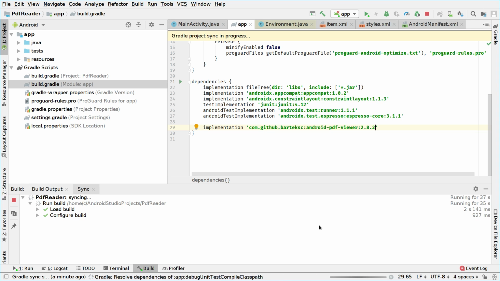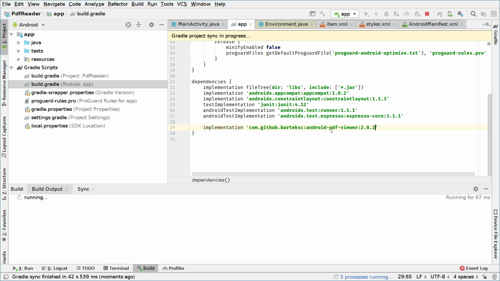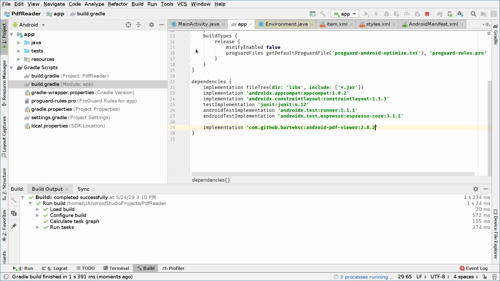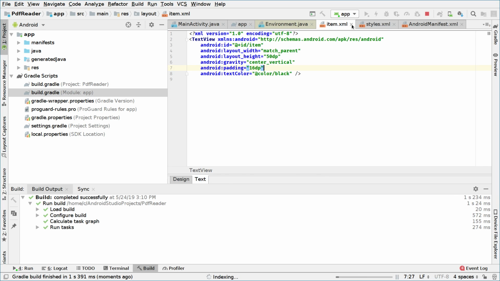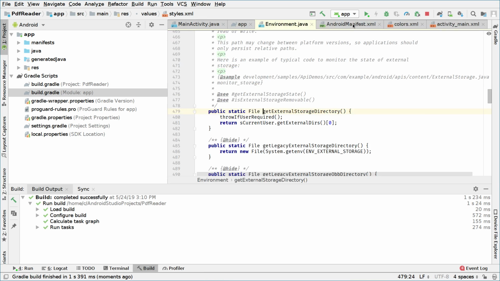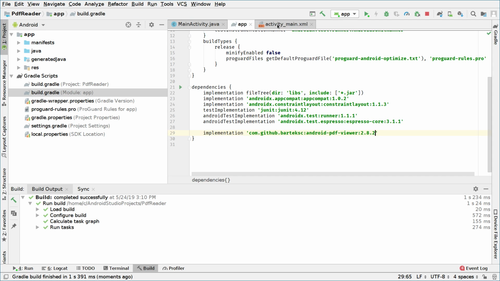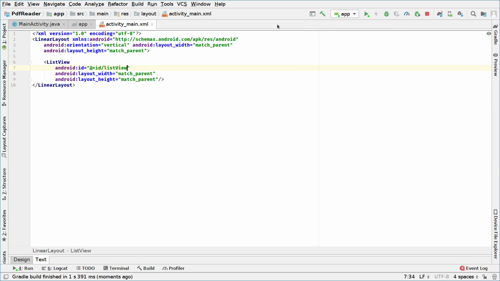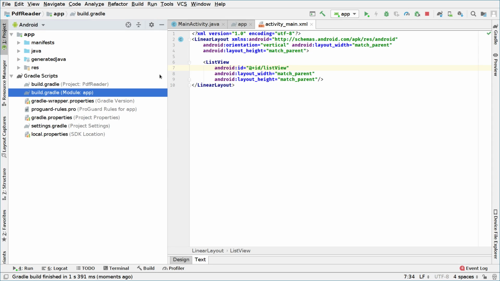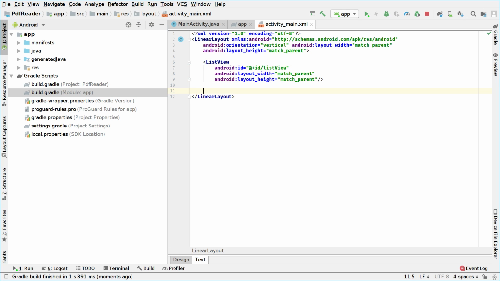After we do this, we have to go to our XML file. So let me close the item file, the styles file, the Android manifest, the environment and colors, because we don't need them, and we'll go to our activity_main.xml file. Okay, so here we have our list view right here. But now we create our PDF view.